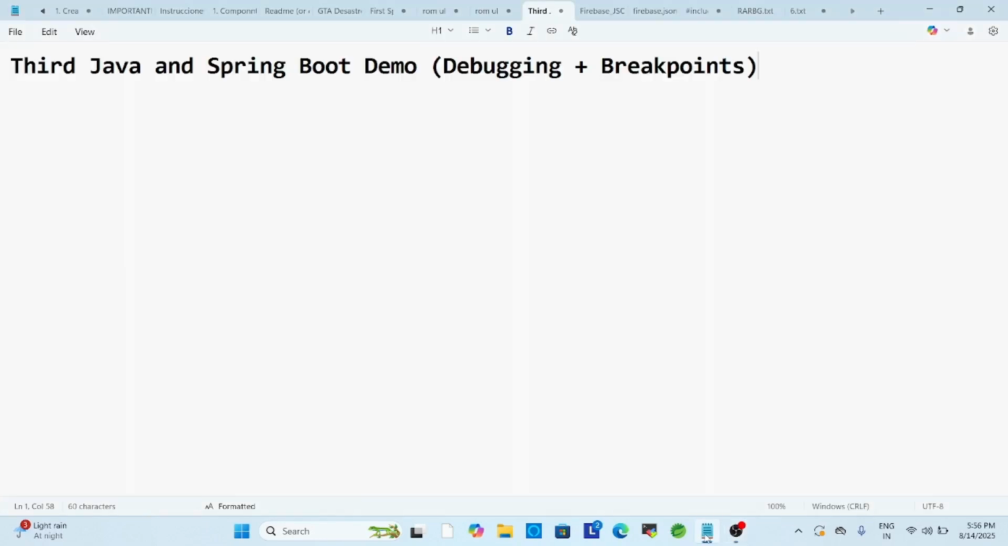Hello everyone. In this demo, I will show you how to debug a Spring Boot application using Spring Tool Suite 4, or STS4. Debug lets us pause the program at specific lines, inspect what's happening inside, and fix problems effectively. I'll use a simple REST API controller with get, post, put, and delete endpoints.